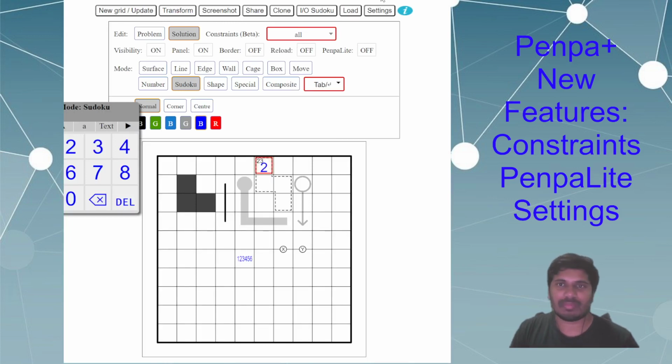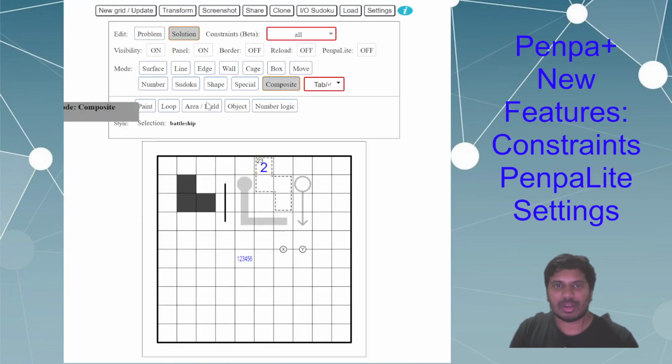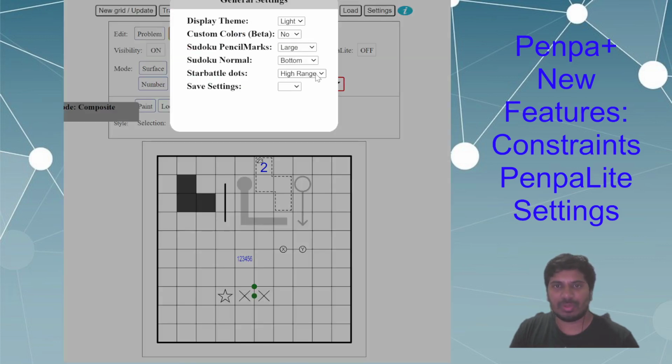And then star battle dots is basically in the composite object mode. In star battle, you can place star dots on the edges, but some people may not prefer dots. So if they don't want them, they can disable it here.